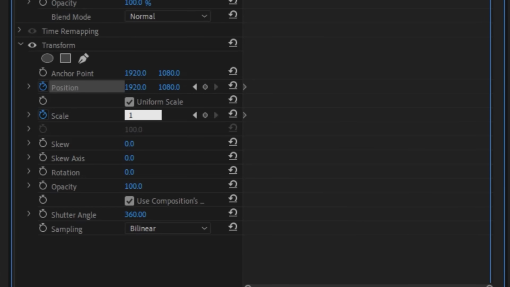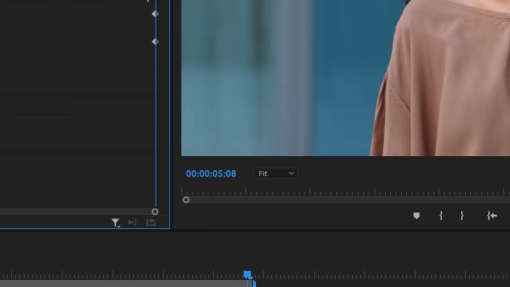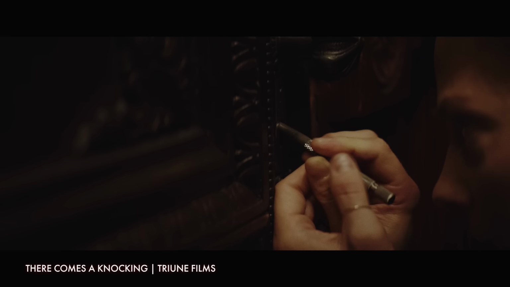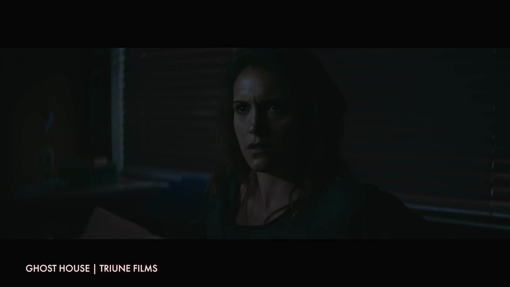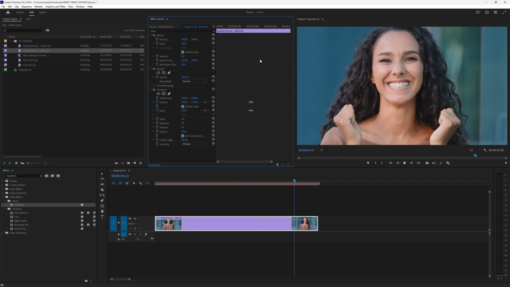So now click on the Scale and Position stopwatch, then set your keyframes at the beginning and then at the end of your clip. You can also add an ease in and ease out for a smoother movement. More often than not, I'm using this in very subtle ways just to heighten the moment, but you can also move your keyframes closer to each other and achieve this digital snap zoom look like you've been seeing in this episode.